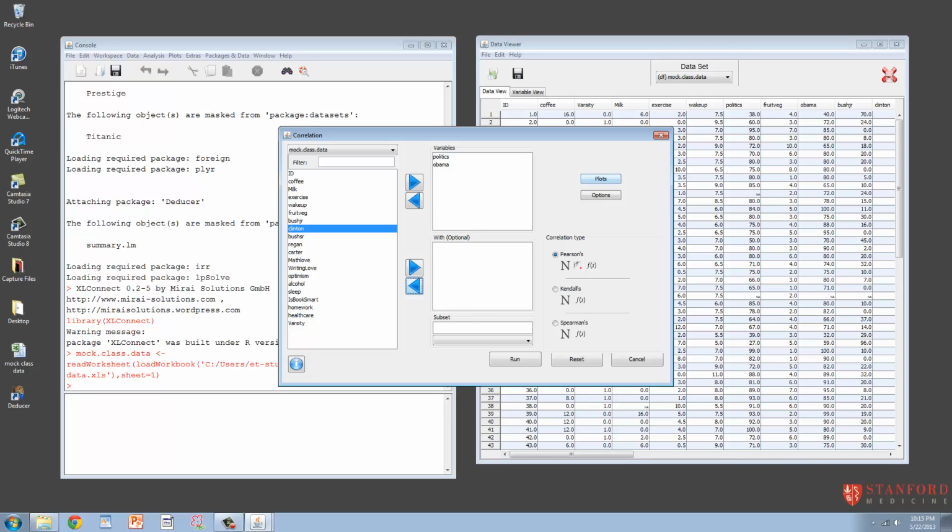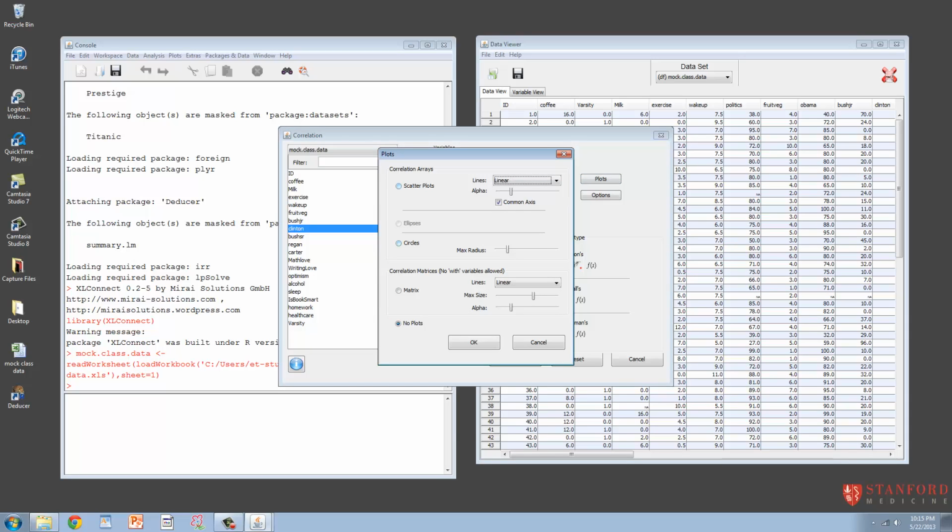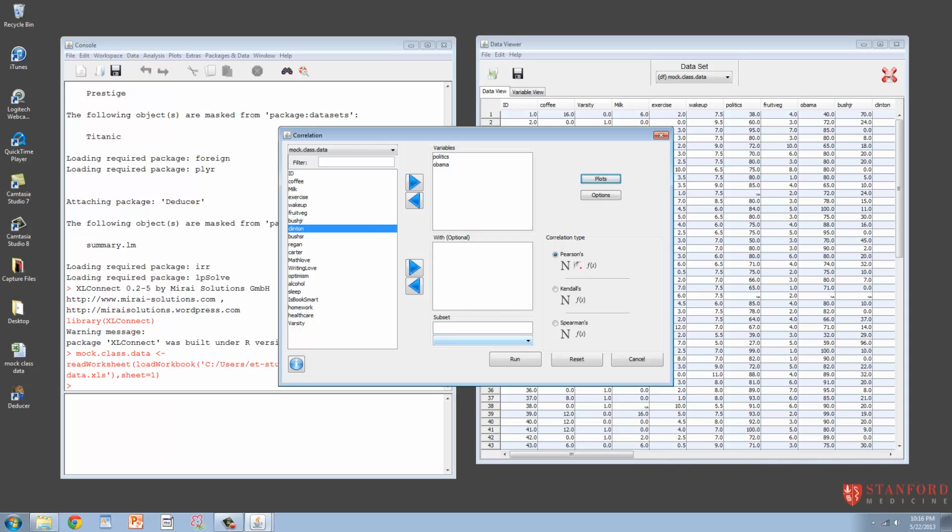So I want a scatter plot, so I'm going to go to Plots here. I'm going to select Scatter Plots, and I'm going to unselect Common Axis. I think it's actually a little bit easier to interpret when you don't have a lot of variables correlating with each other to not have a common axis. So then I'm going to hit OK.